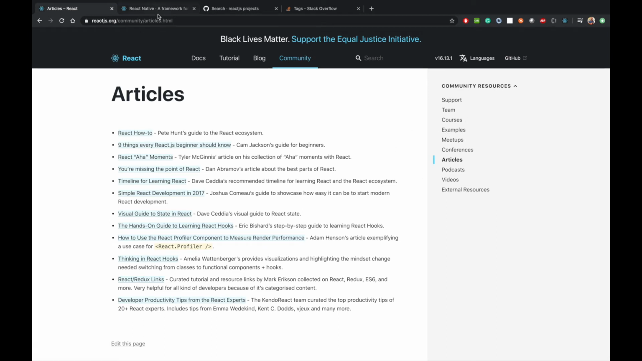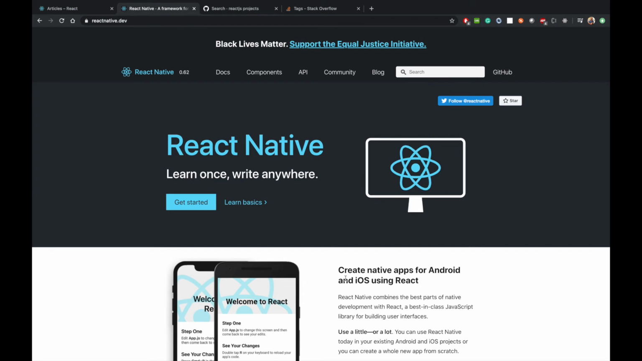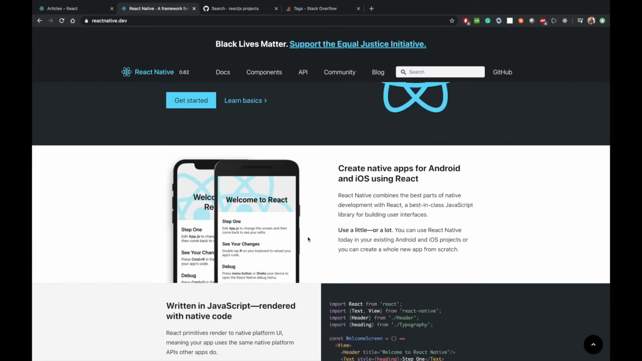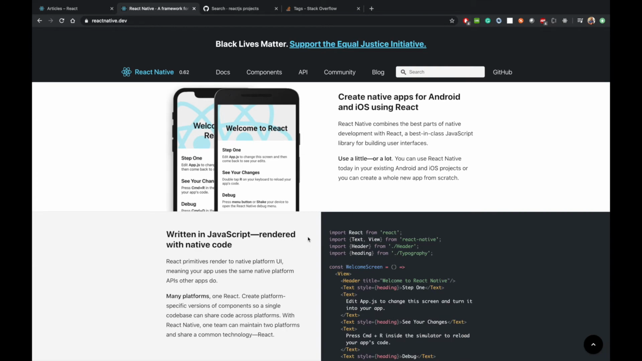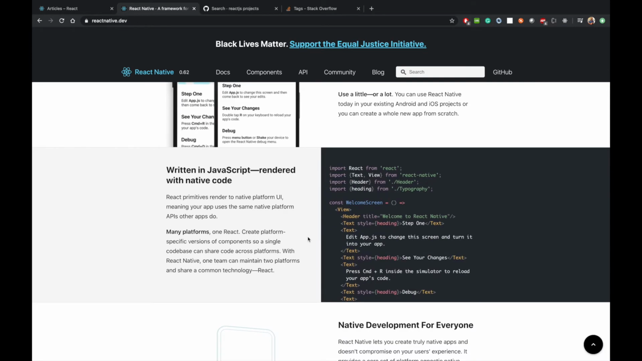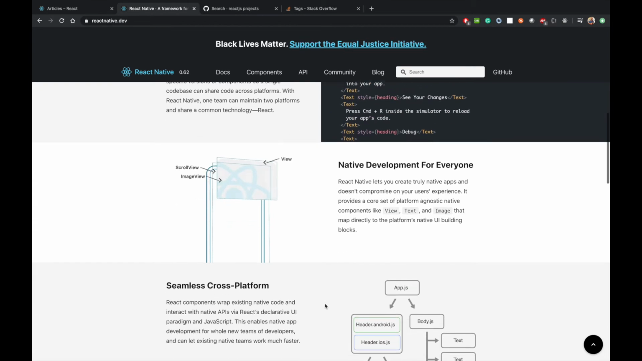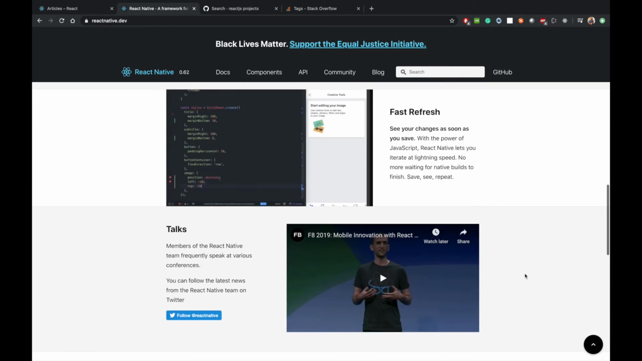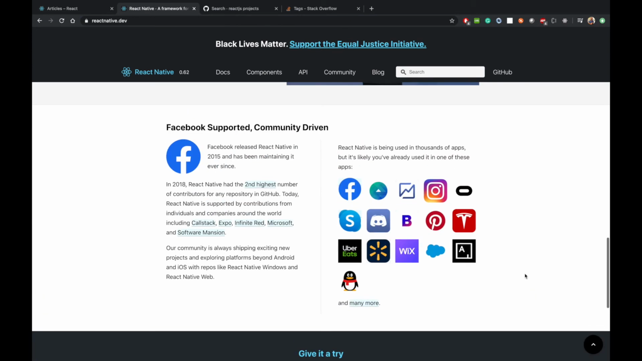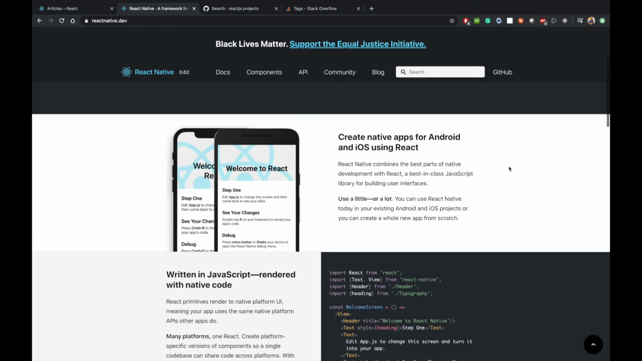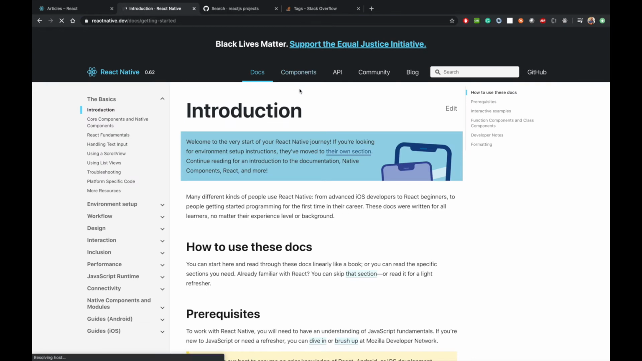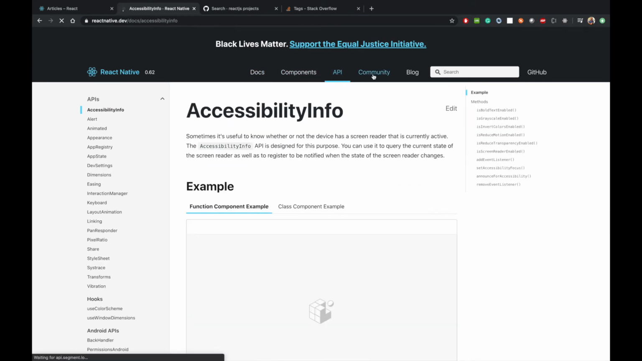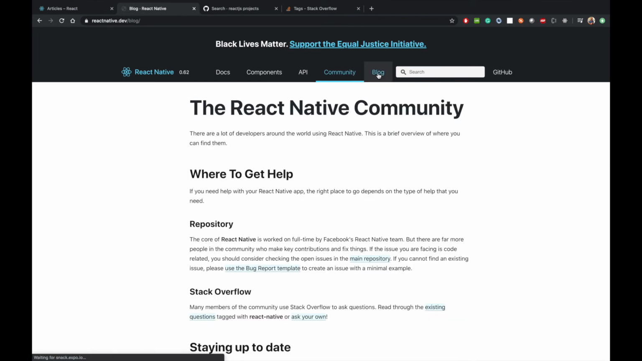The next thing I mentioned is React Native, which is for building templates or building mobile apps for your organization or for yourself. It's pretty easy, if you understand JavaScript, to build native applications using React Native, and they have talks about it and a bunch of information about who's using it and community information about it. As I mentioned, the documentation, the components that are available, APIs that are available, community, and blog.